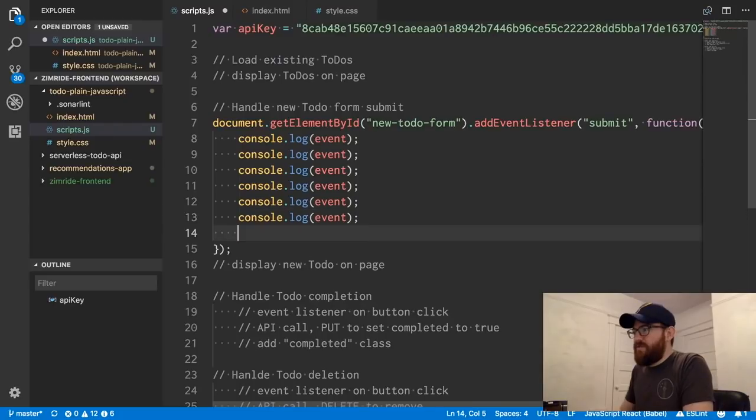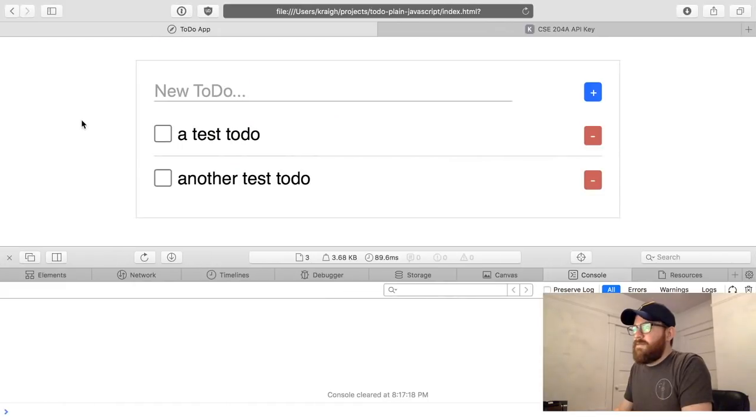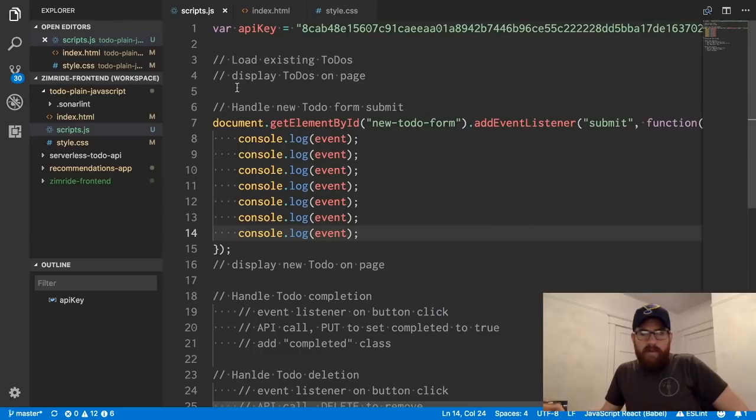In fact, I like to do this just to illustrate. If we put a bunch of these, you'll see all of those. So you see how there were a bunch of console logs. So what is happening is our JavaScript runs, but this is still a form that the browser attempts to submit.